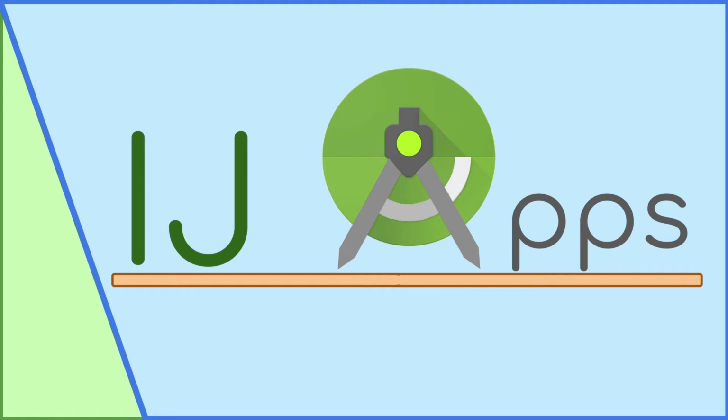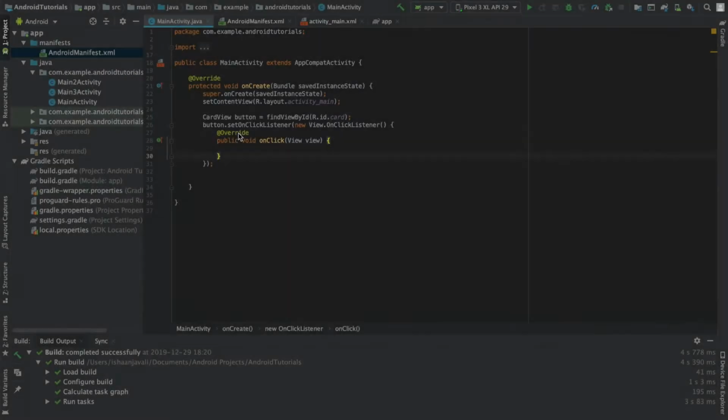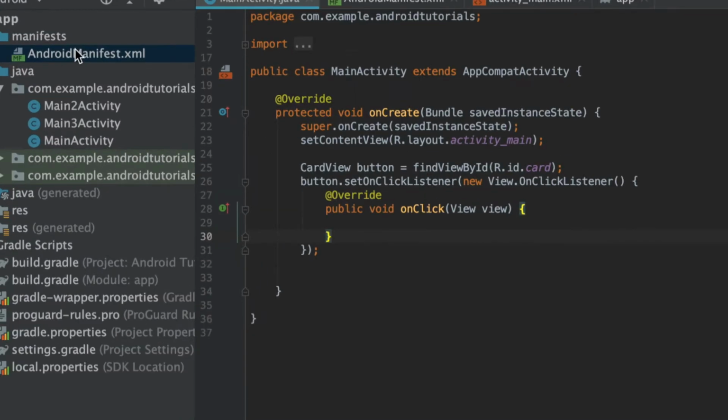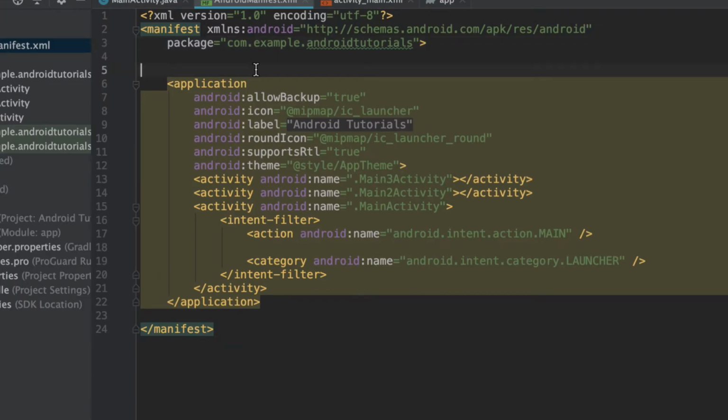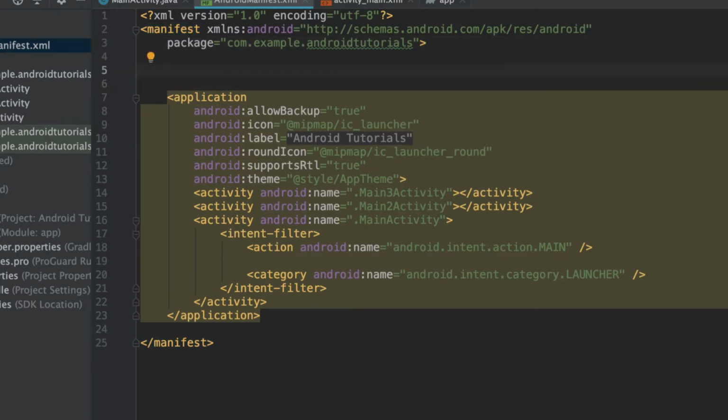In this tutorial, I'm going to teach you something useful if you want to make a contacts or communication app, and that is how to make phone calls in Android. Start by going to the Android manifest file underneath the manifest folder, and the reason for this is because we want to request permission in order to make the phone call.